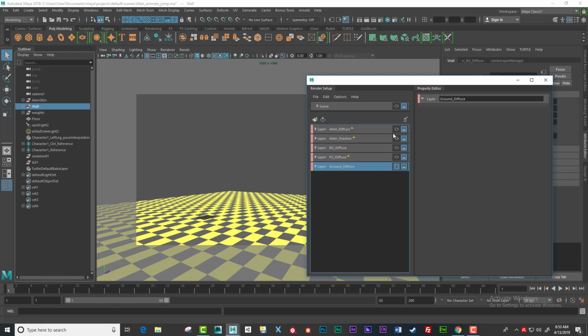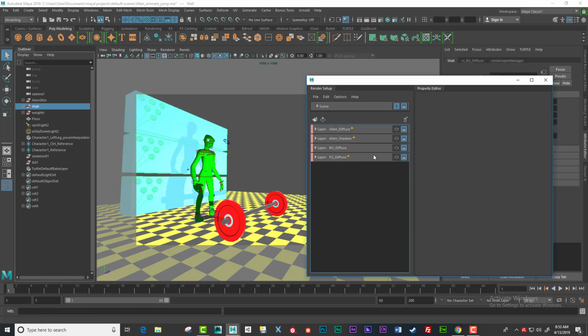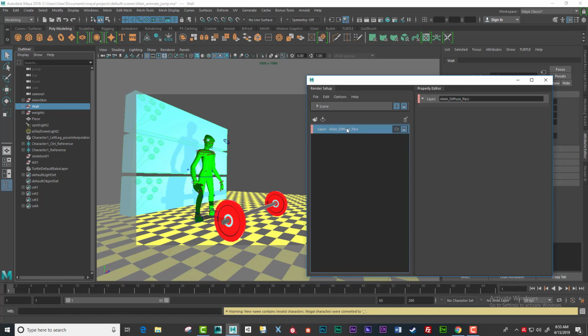Okay. So let's recreate this. I'm going to delete these and we'll start from scratch. Bye bye. And we'll get rid of alien diffuse. So to create a layer, you click the little plus button here and you give it a name. I'm going to call mine alien diffuse pass. Now you can name these whatever you wish as long as it makes sense to you.